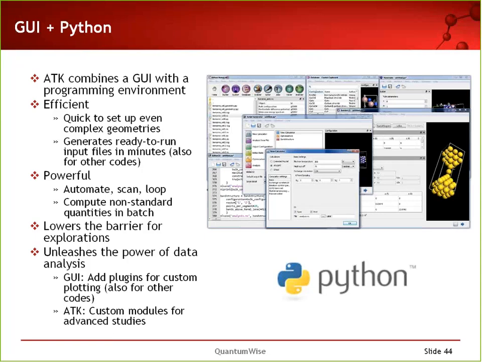On the other hand, if you do like that kind of thing, you can automate your calculations. You can calculate quantities in a very advanced way for a large number of structures. You can loop and scan over, say, a lattice parameter, and so on. So on the one hand, it lowers the barrier. You can try more crazy things without spending too much time building the structures, and also learning the file formats and so on. And on the other hand, it also unleashes the power of data analysis, because you really can do things very quickly that otherwise you would have to spend a lot of time doing over and over again.